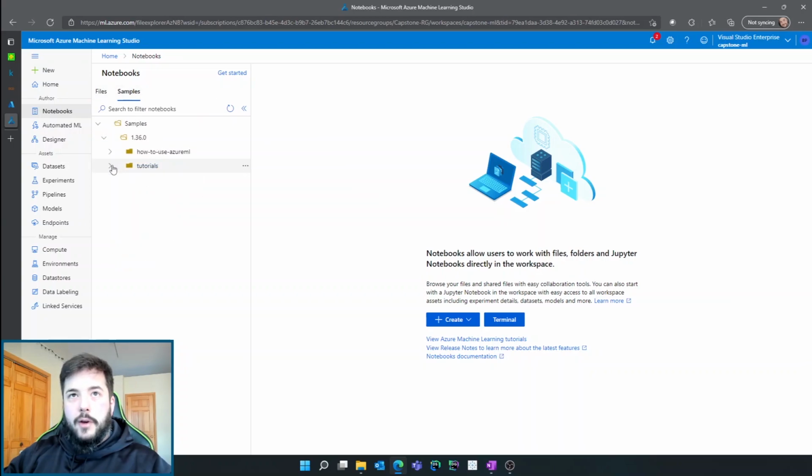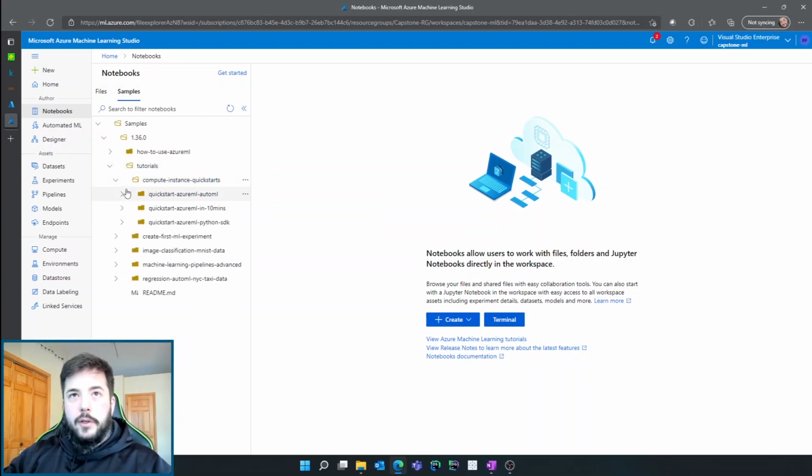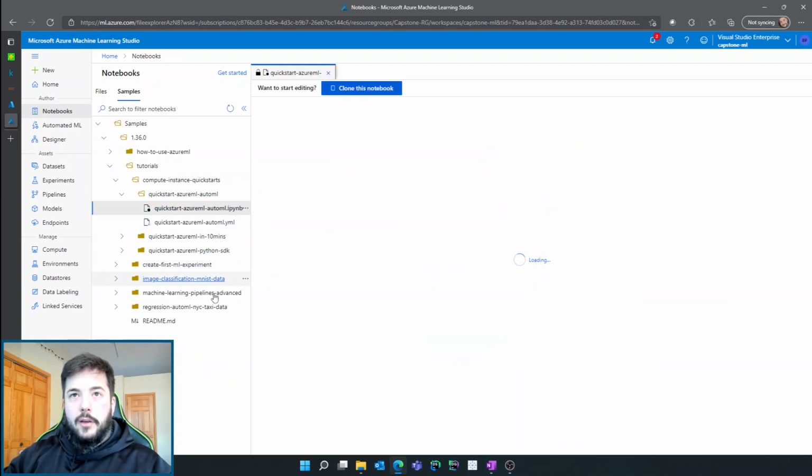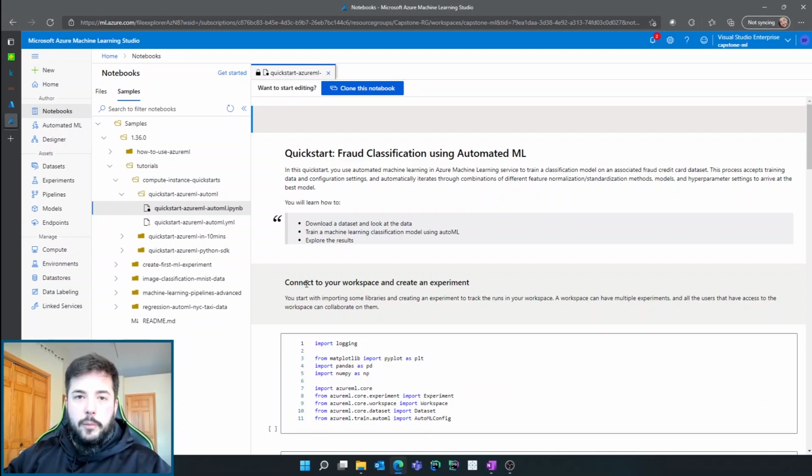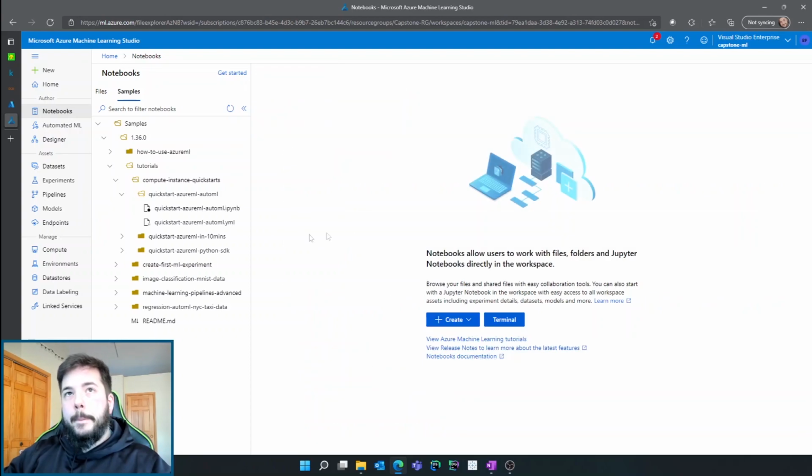You can also go in here and grab samples. So if you wanted to create an AutoML sample, that will actually show you a Python notebook for how to do this. So there are some good examples provided to you if you wanted to do it in a notebook fashion versus through the automated ML or the designer pane.